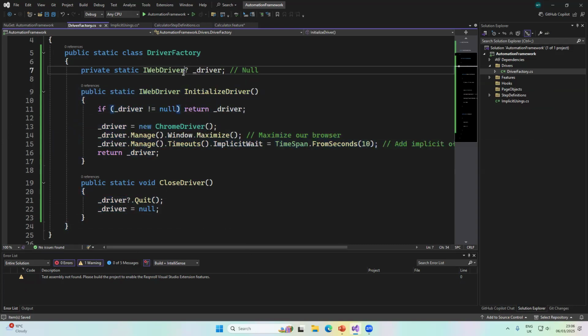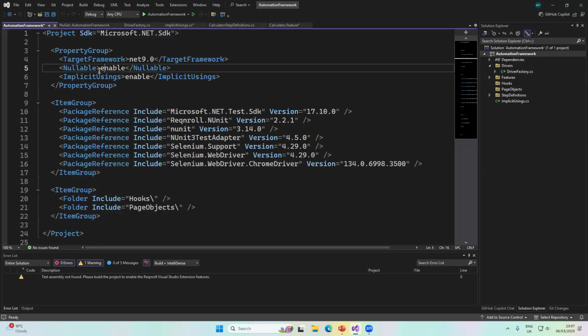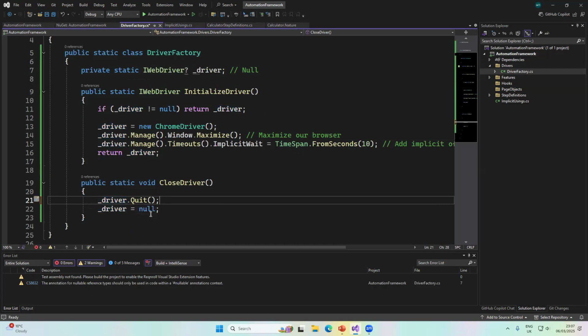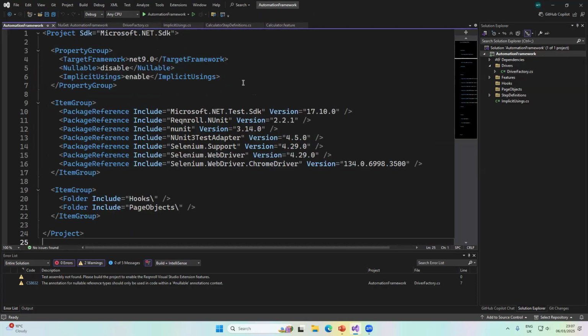If you are wondering, is it possible for us to disable it? Yes, we can disable it. If we want to disable the nullable, we could come here and change it to disable. You save it. So if I go back to my driver factory, there's no point in me having it. If I delete it, there is no error. But part of good practice is that we should actually enable the nullable.